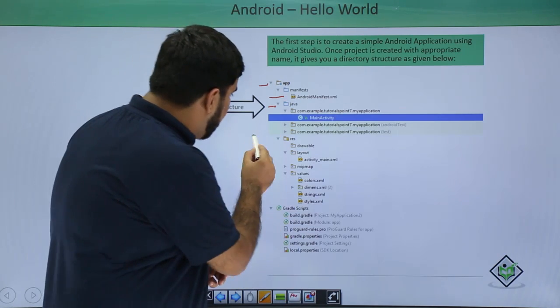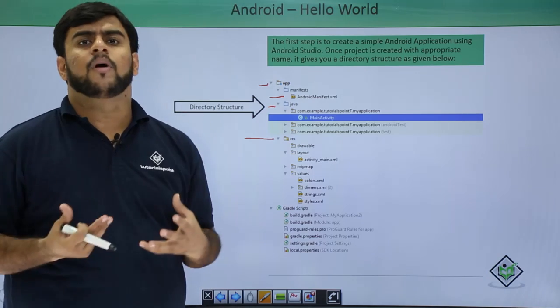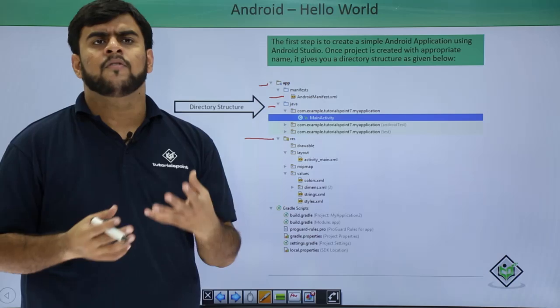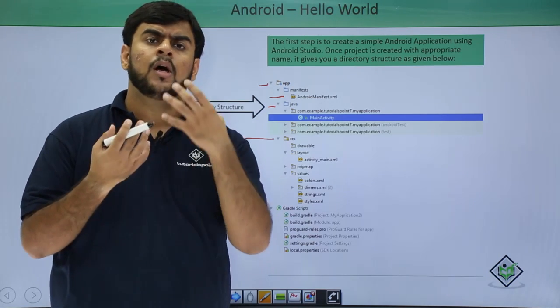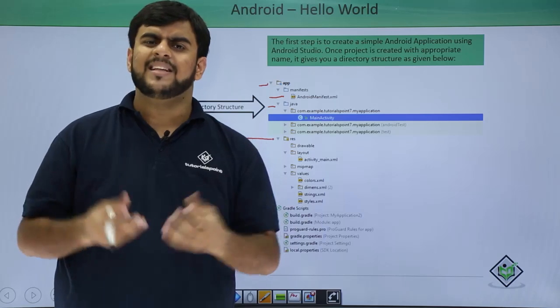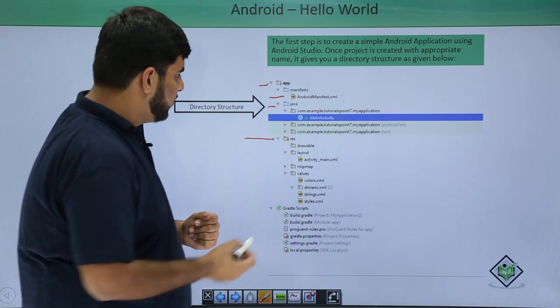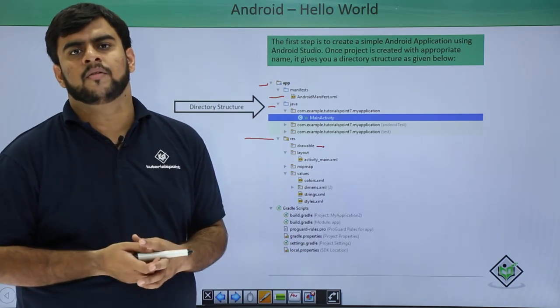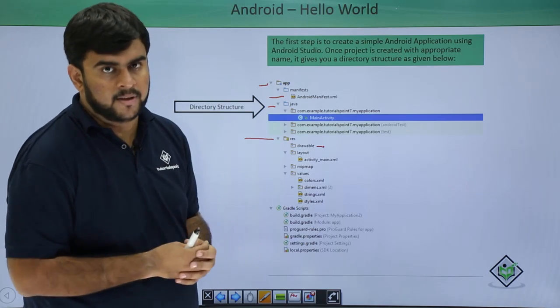After this, we have the res folder. res stands for resources. What do we mean by resources? A resource is any component of an application, such as images, your layout folder, your strings, your values. All these things are part of the resources. In resources, we have the drawable folder. Drawable is for when you want an image in your application: you paste that image in the drawable folder and you have that image.